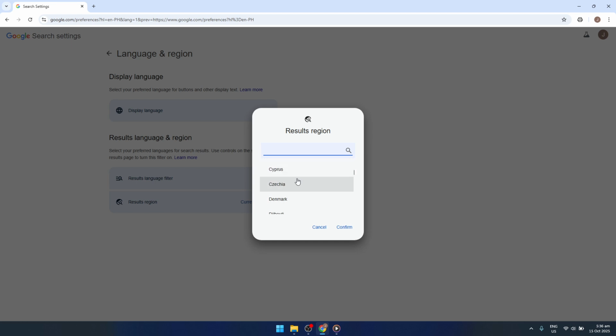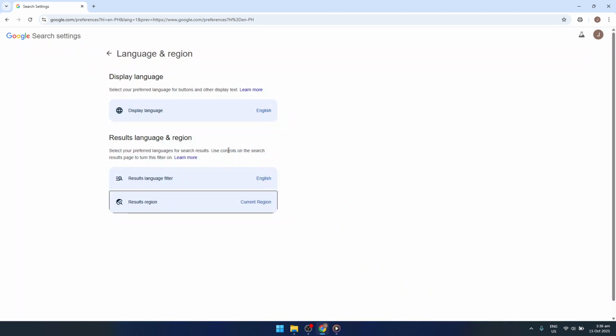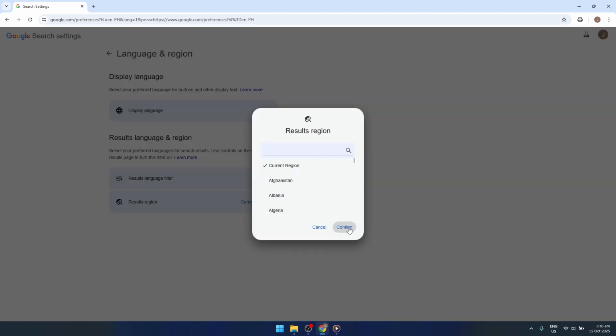After you've chosen your desired region, the final step is to make sure that your changes are saved and implemented. To do this, simply scroll to the bottom of the page where you'll find the Confirm button. Click on it to confirm and save the changes you have made to your Google search settings.